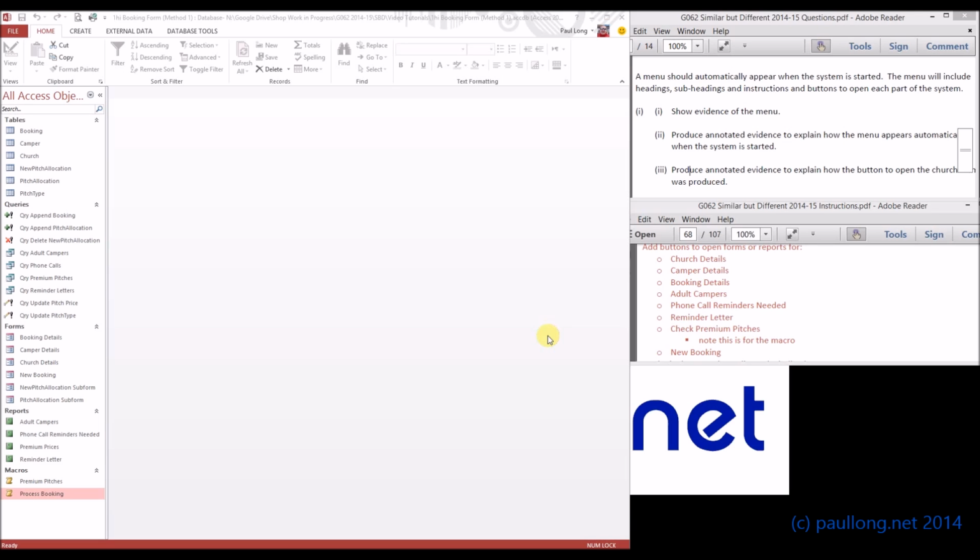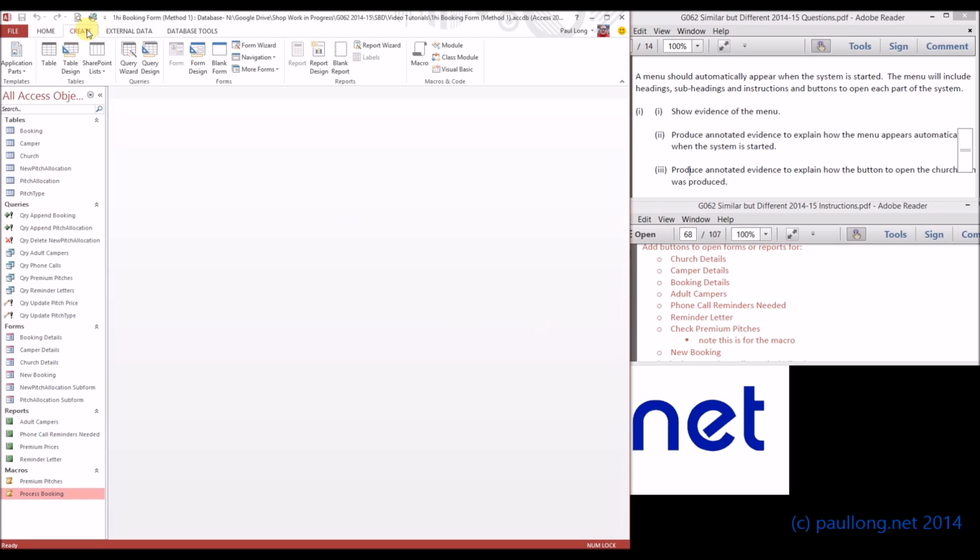But when it comes to showing the evidence, you've only got to show evidence that one of those buttons work, and that could even go to an empty form. So you can get marks on this task without having completed any of task 1. So we're going to create a form for this menu, and we're just going to go for a blank form.